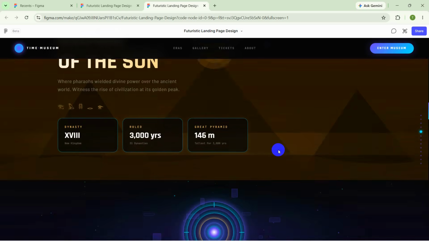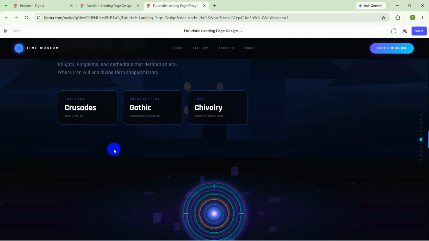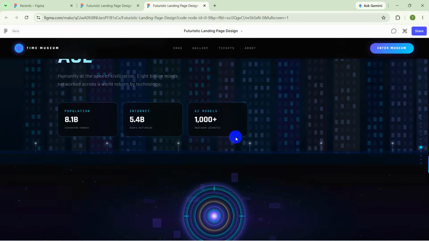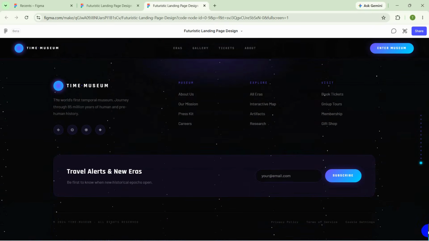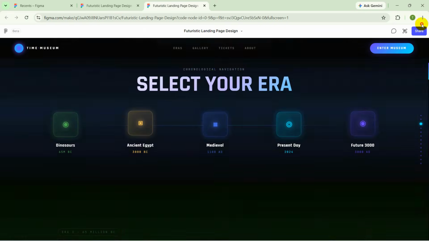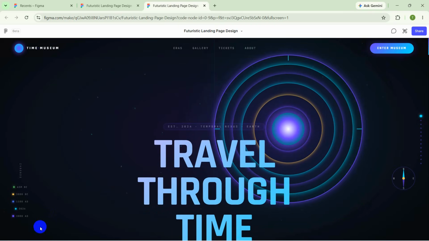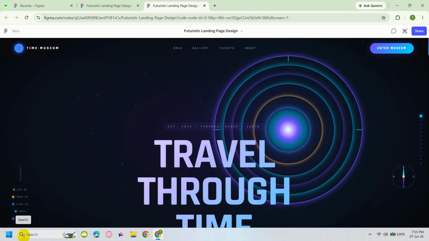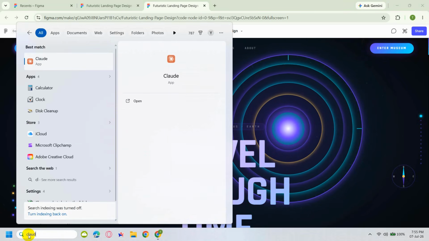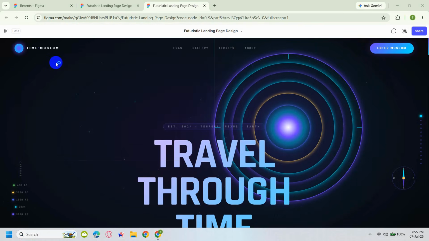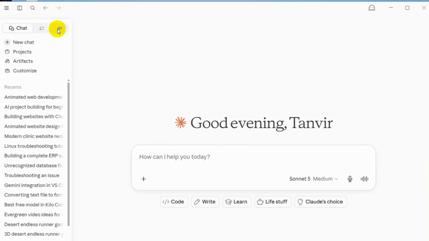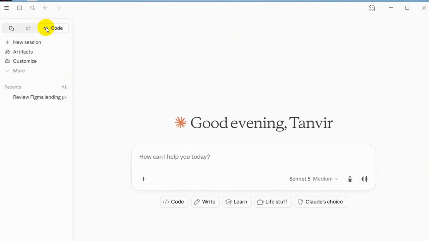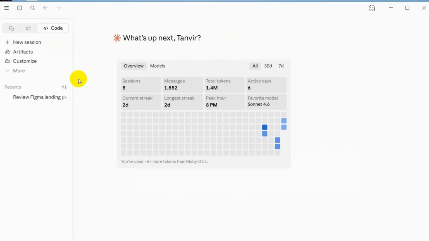So the design is quite complex and I'm going to show you how you can make the exact same design with just a single prompt in Claude Code, and I'll show you everything step by step from the very beginning. So first of all, we're going to open our Claude app. So I'm going to search over here, Claude, click here. So it will open the Claude Code over here, and here you can see we have the code option. So I'm going to click here code, and we are in the code option.